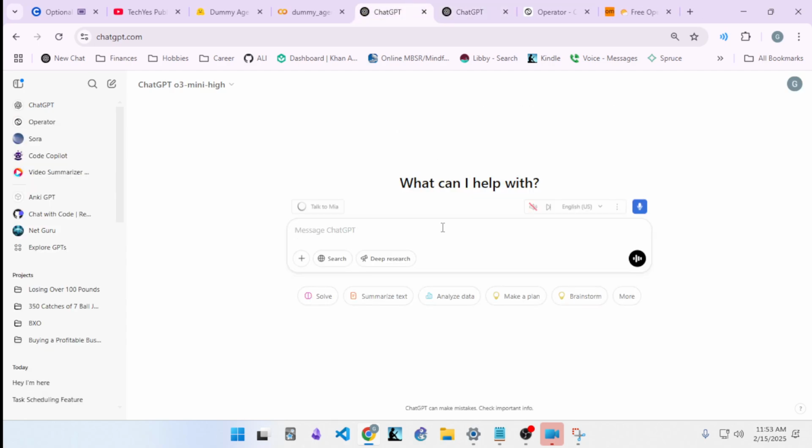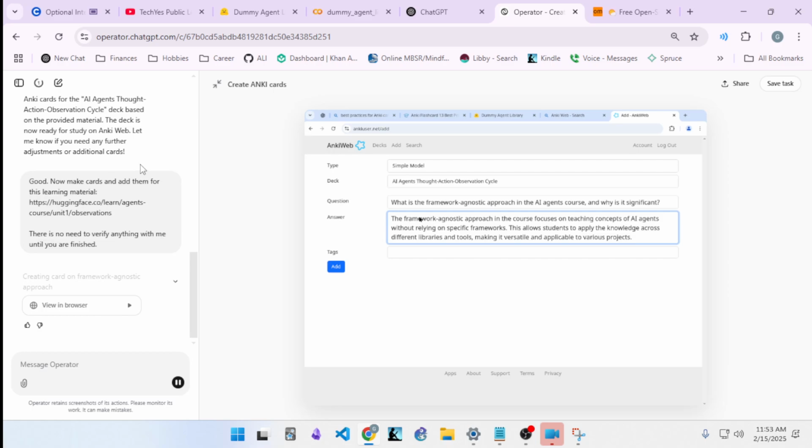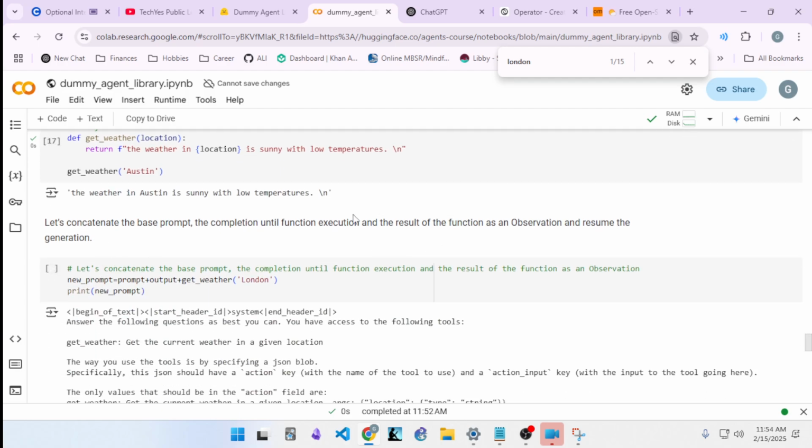All right. Hopefully it will do well on that. Operator is still making cards for me. All right, let's give it some time on that. So let's concatenate the base prompt and completion until function execution and the result of the function as an observation, and resume the generation. Okay, so we'll run this cell next. Oops, I forgot to change this from London to Austin, so we'll do that because I want to see if it matches what I see outside my window. And it looks like my keyboard stopped working, which is annoying. Need to figure out why it's doing that.